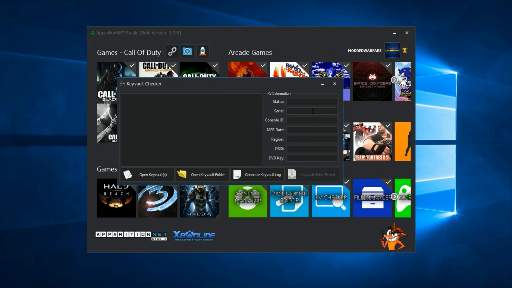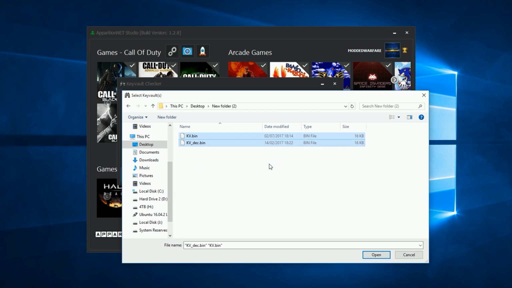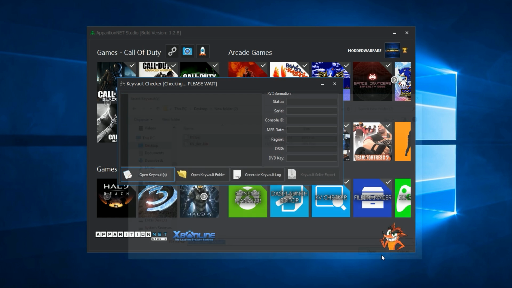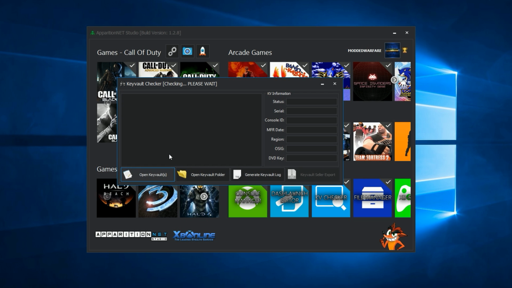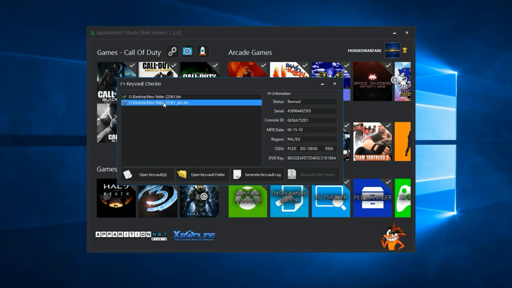So you've now got this on the side here. So if I go ahead and open up a Key Vault, so I've got two Key Vaults here. If I just select them both and click open, it'll start checking both Key Vaults to see if they are banned or unbanned. And before, in order to get extra information, you used to have to double click, but now you can just single click and you'll get the information on the right here. So it'll tell you if it's banned or unbanned, gives you the serial number, console ID, the manufacture date, region, OSIG and DVD key. All of that information is there, as you can see.